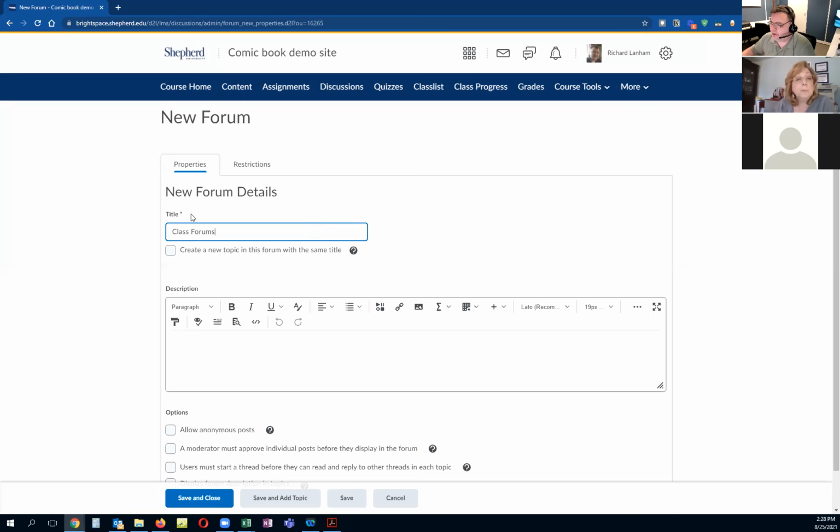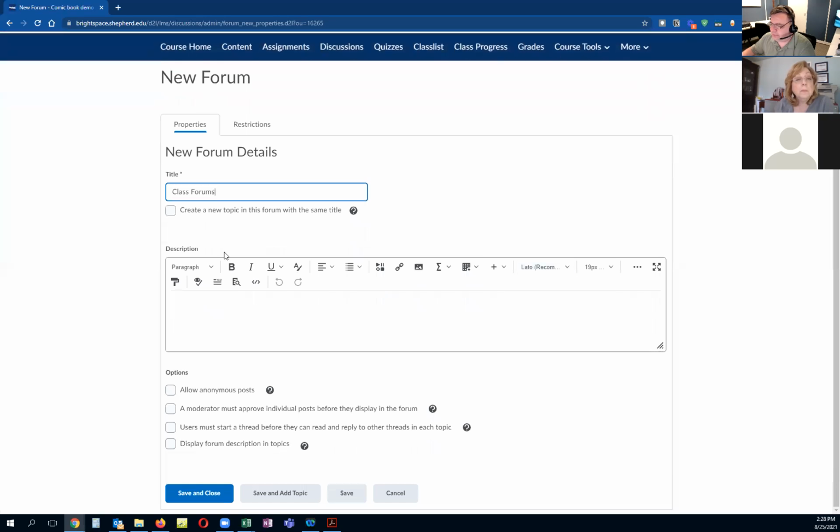That's marked by this little asterisk here. You can use this rich text box to put whatever you want, just like the other parts of Brightspace. You can make this one anonymous. You can require that a moderator approves posts first, but that's going to create a lot of work for you to moderate each thing that comes through.